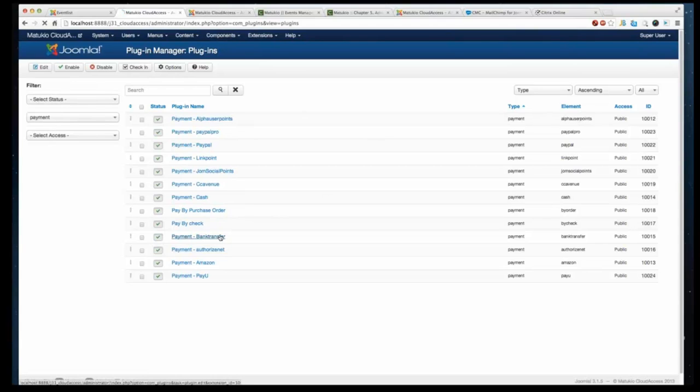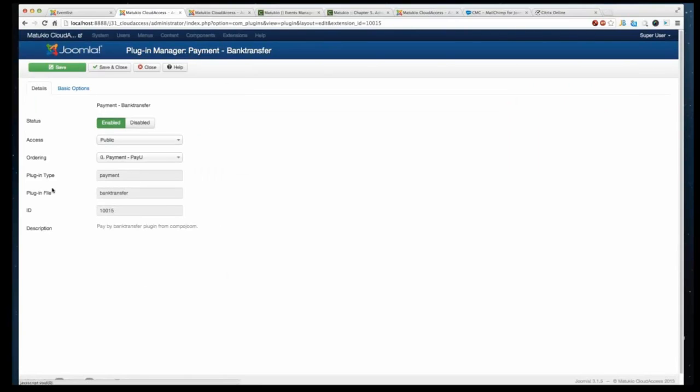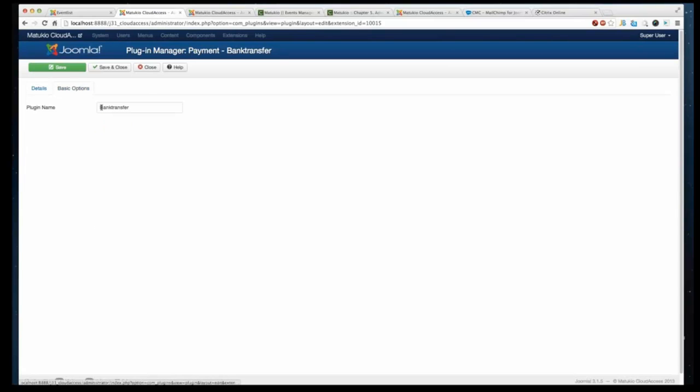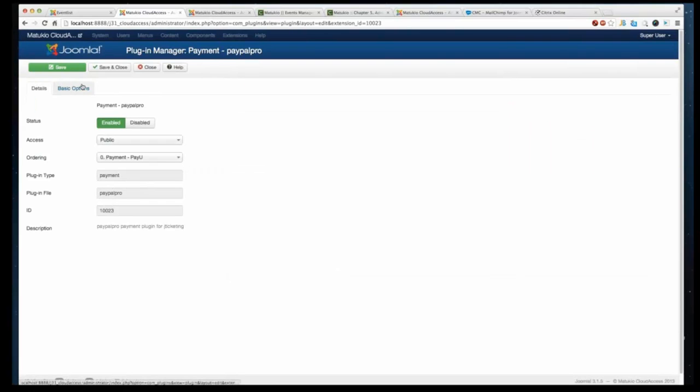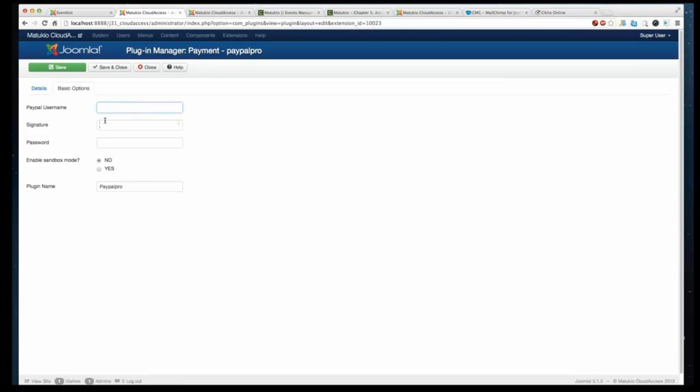Let's take a look at the bank transfer payment plugin. For example, you just disable it. If you disable all plugins, the second page, the payment page, is not shown, but you can still have event prices. Here we have the plugin name, bank transfer, as you have seen in the back end. You can set the account number and so on there, and this is displayed to the users. And for PayPal, you have to set, for example, the PayPal username and signature. You can enable sandbox mode and so on.